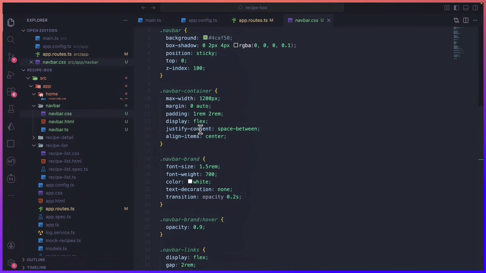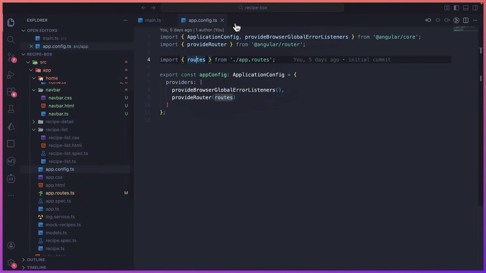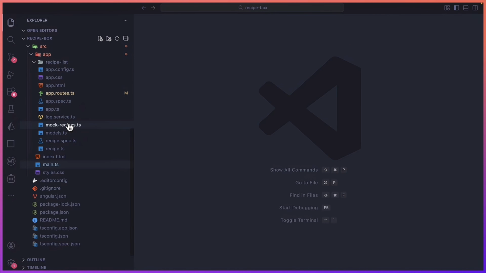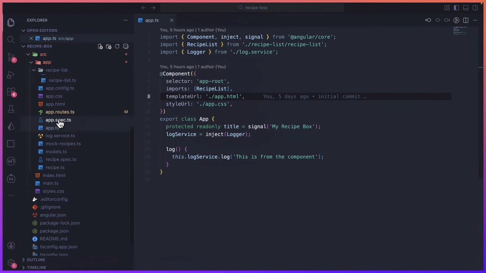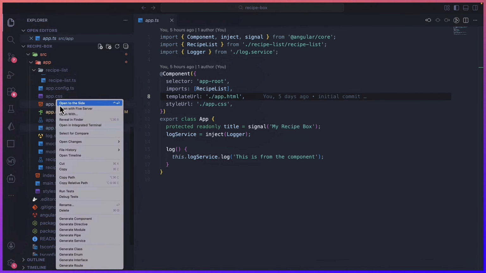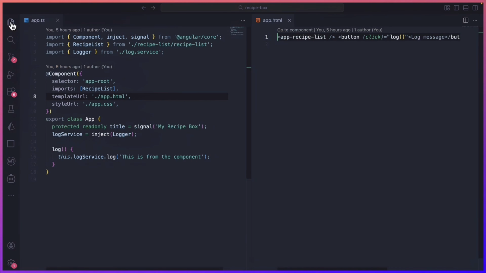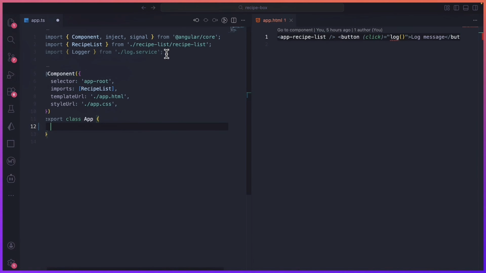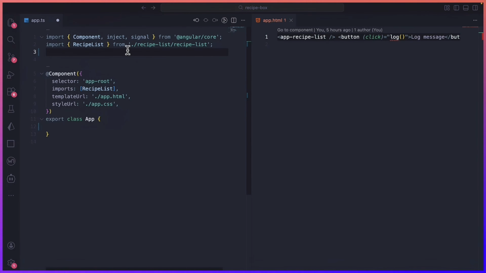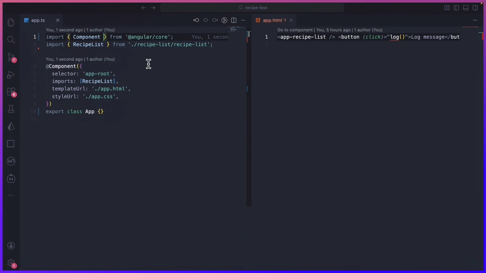Next step is to put the router outlet, for which we need to open up two files, the app.ts and the app.html. App.ts is opened up, and let me open up the app.html on the side. I don't need these two, so let me remove everything that we don't need at this point. Let's clean up the page.